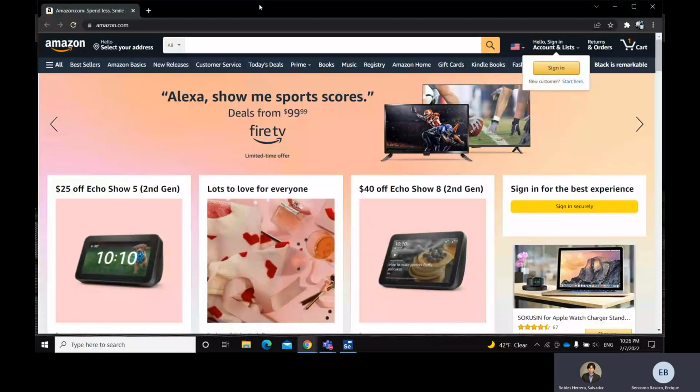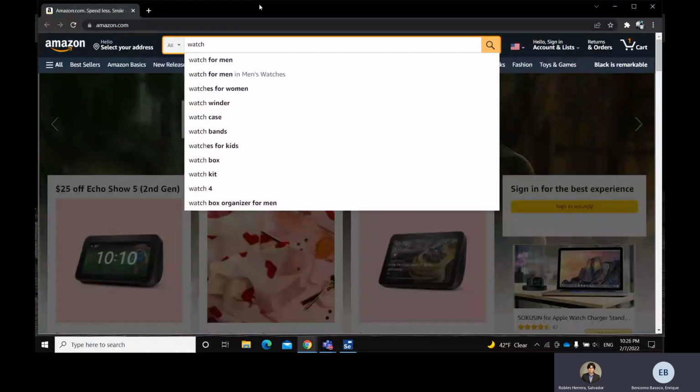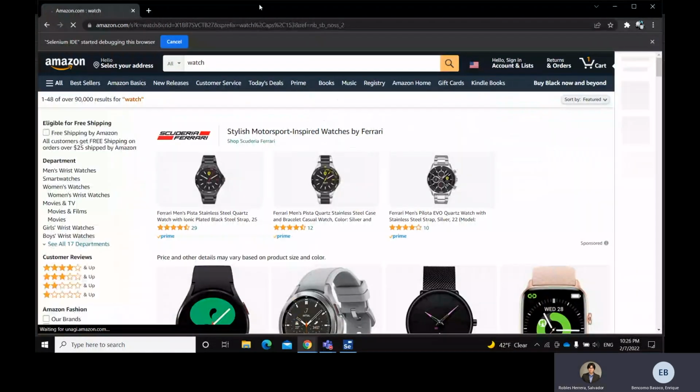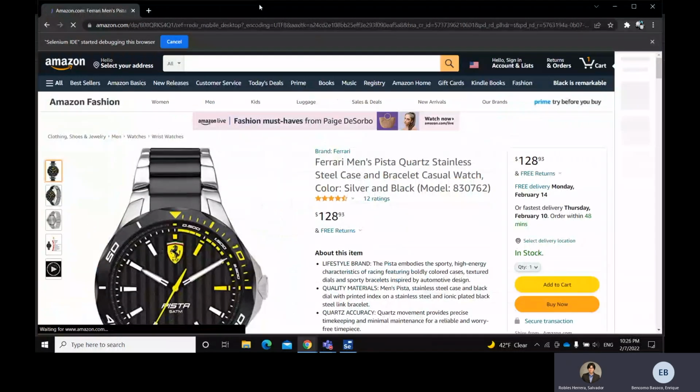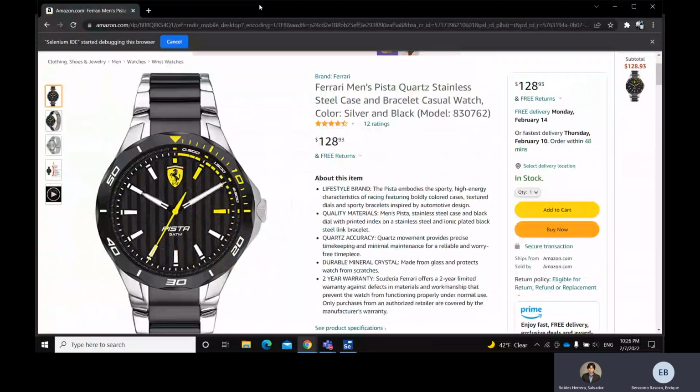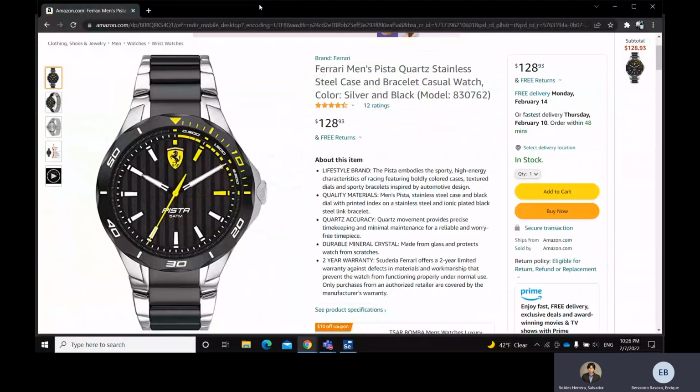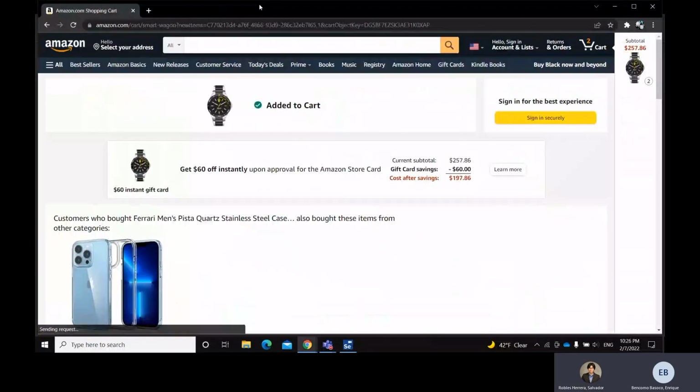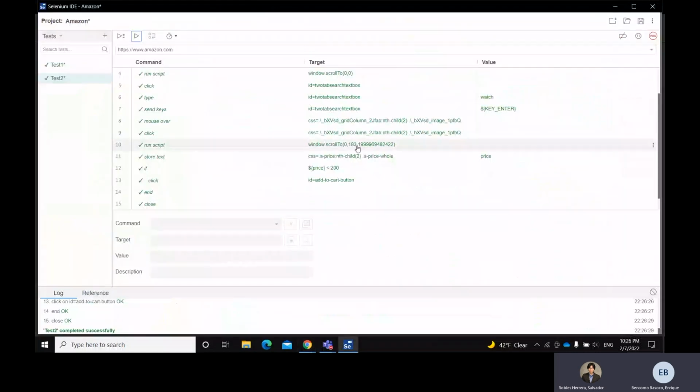So Selenium IDE goes through the same process as before, searches for the watch, and then clicks on the watch that we went through before, and then it's supposed to add it to the cart. Now let's go to Selenium IDE, and we'll see that all the commands passed, and everything is in green.